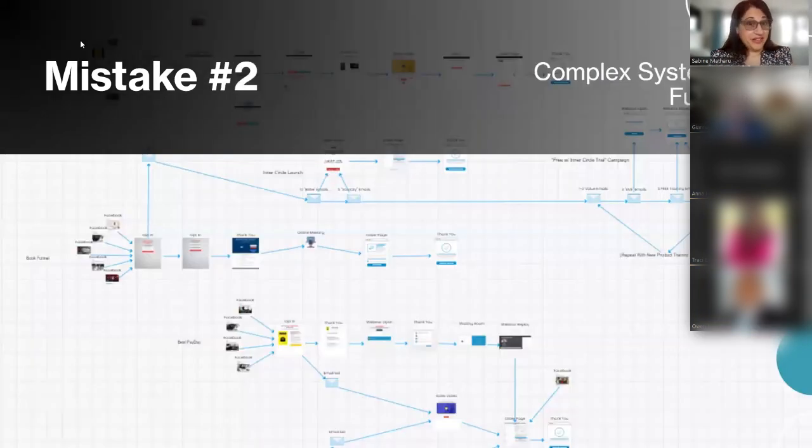Mistake number 2, the complex sales systems and funnels. As I said, I deleted all mine. It got so complex, I didn't even know what was going on anymore. And I had to shut down some of my programs. And I decided, you know what, I'm just going to combine all of my little programs and give it as a bonus in my big program.